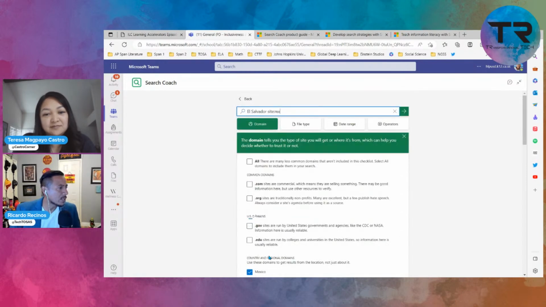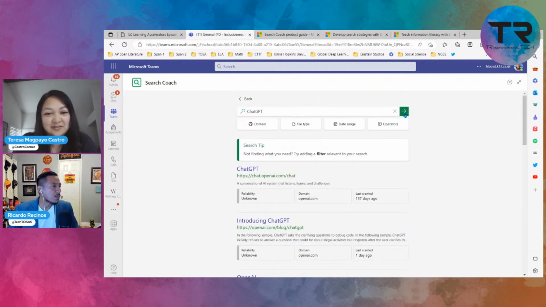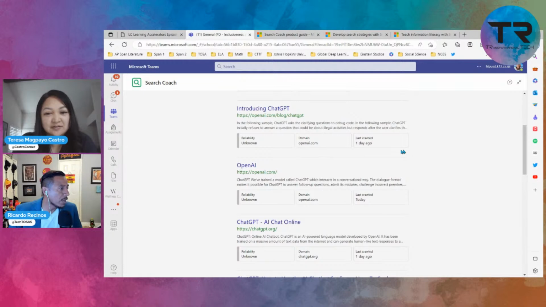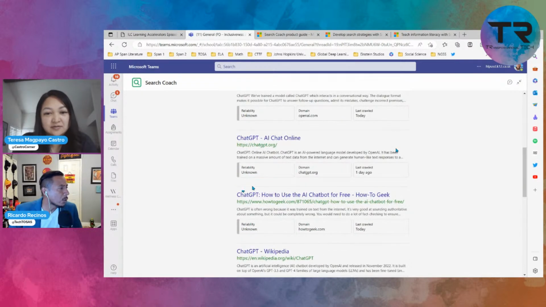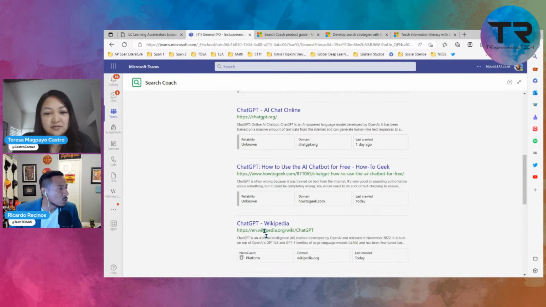So let's go ahead and go back to, let's just use our .gov right now, maybe, and let's just use our org, okay? And let's look for something current like ChatGPT. Hot topic. Let's go ahead and search, okay? So notice that it's going to come up with a lot of resources for you in here, okay? And a lot of reliabilities came out unknown. So maybe it's too new to see it.